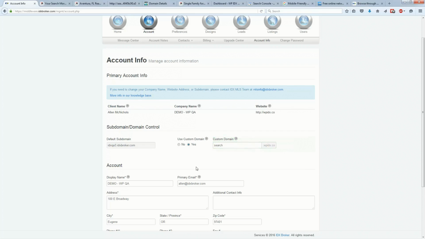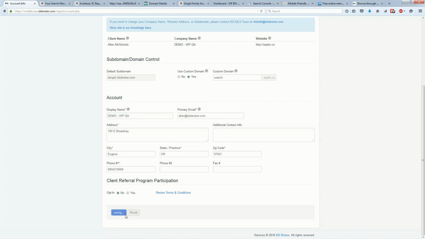That lets me know that the system was able to find that it was redirected correctly, that the search host name is a CNAME and it's pointed to subdomains.idxbroker.com. So this is all correct. And now if I hit Save Changes, that's applied.